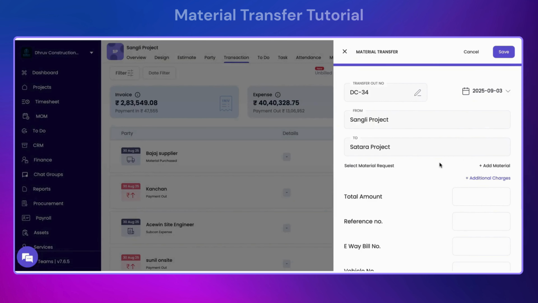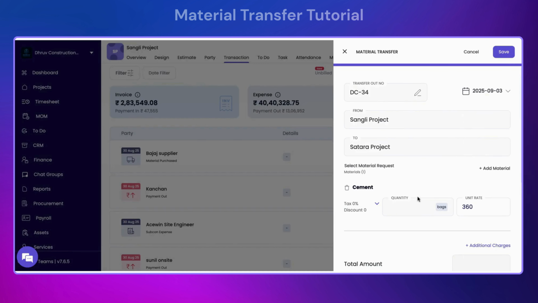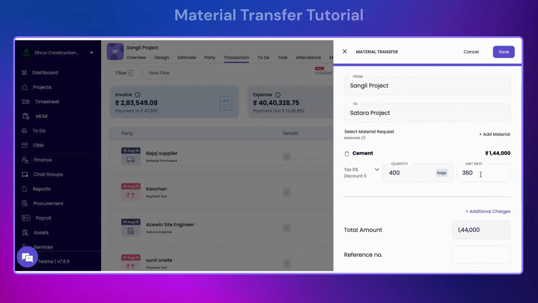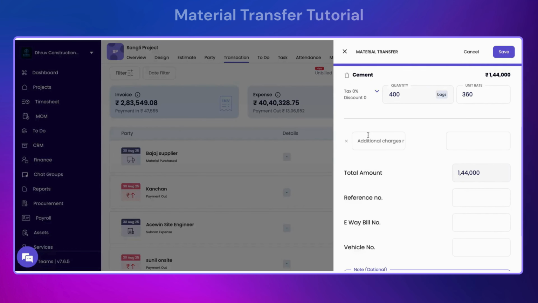I will select the material that I have to transfer. So I'll click on add material here. I can see the whole stock here. Let's say I have to transfer cement, so I will select that. Now let's say I will transfer 400 bags of cement at a unit rate of 360 rupees per bag. In case I want to add any additional charge like transportation, I can add that. Let's say I will add.